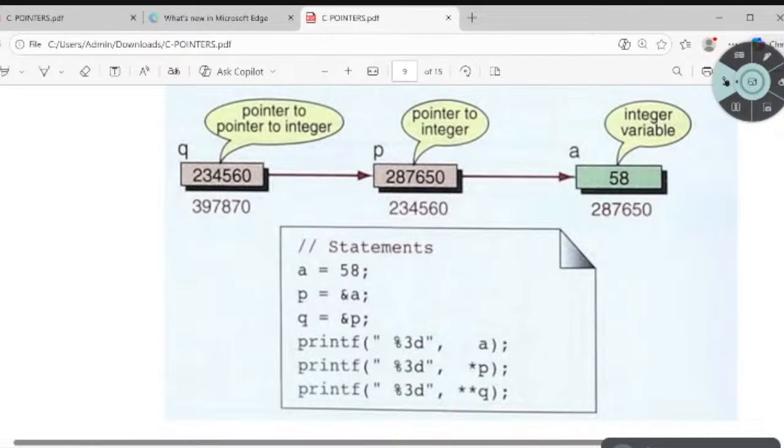Okay, q holds the address of a pointer variable p. 234560. A its address is 287650.